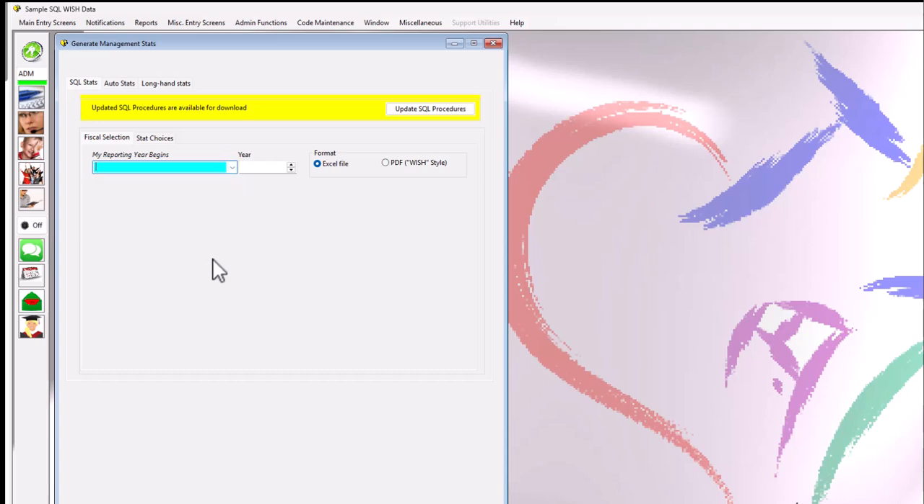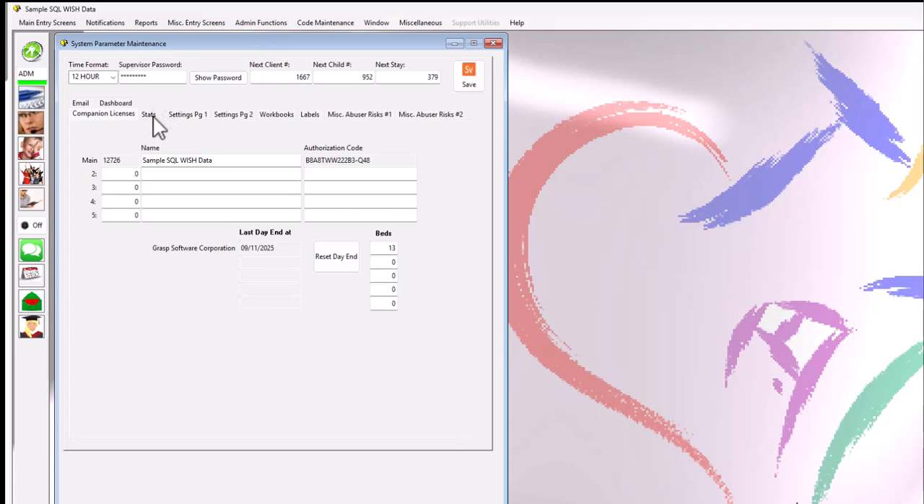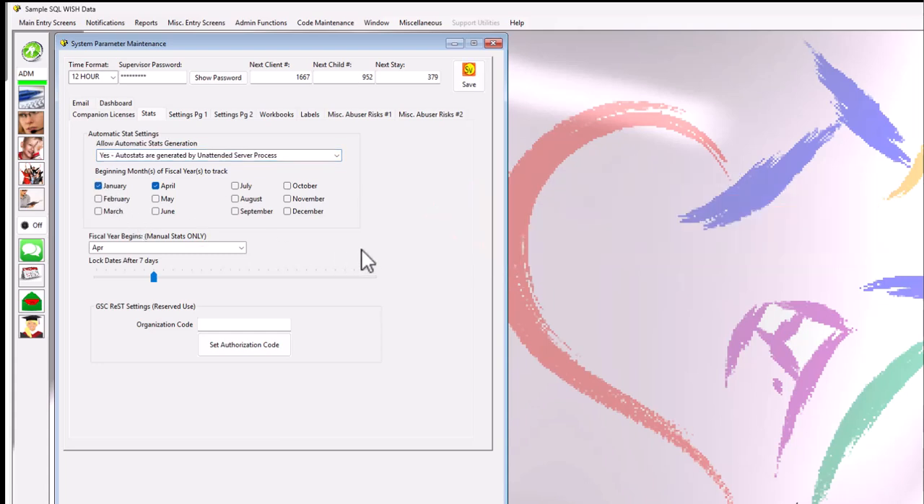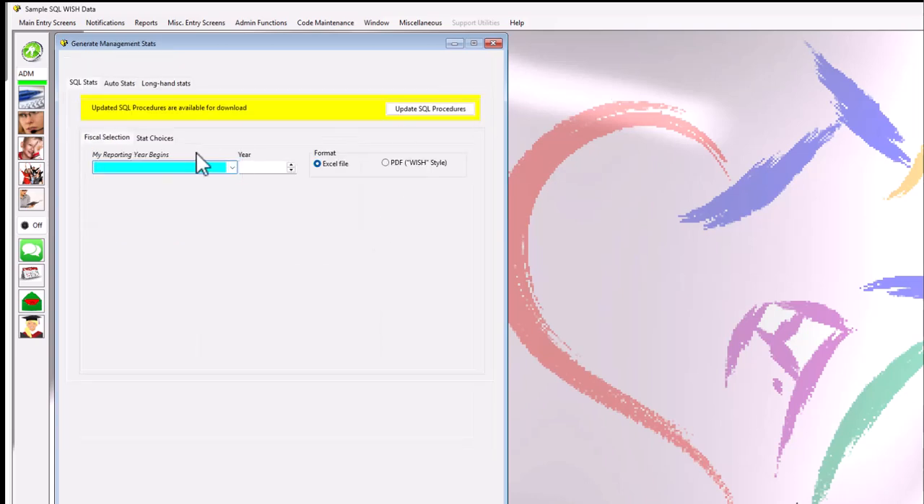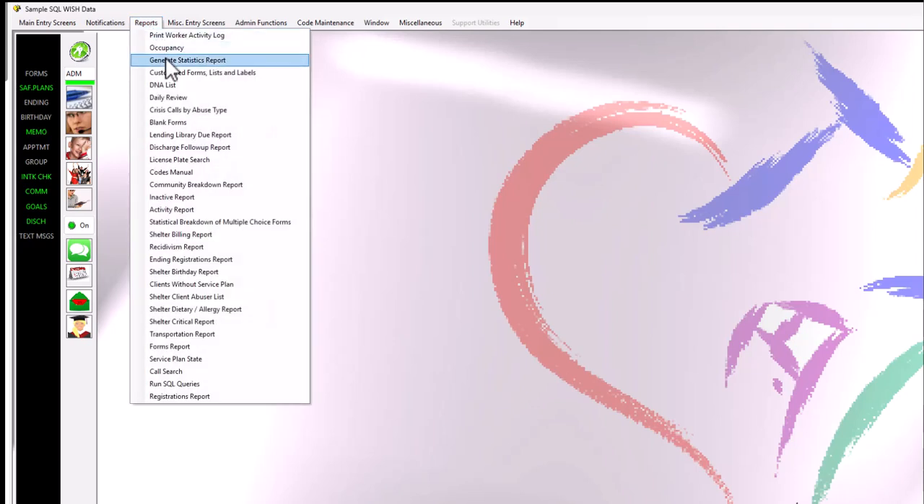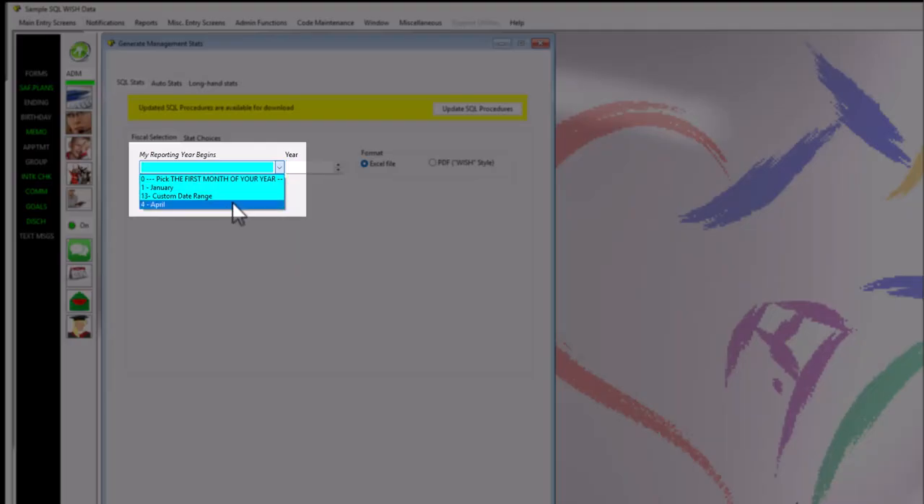But if you're also running calendar years, you can change that setting by going into Admin Settings, System Parameters, and under the Stats tab, you can select how many different fiscal years you want to run. For example, if you also want to track a January to December year, you would check that. You notice now that if we log out of the program and back in, when I go back to that screen now and want to choose my fiscal selection, I also have a January in addition to the April.